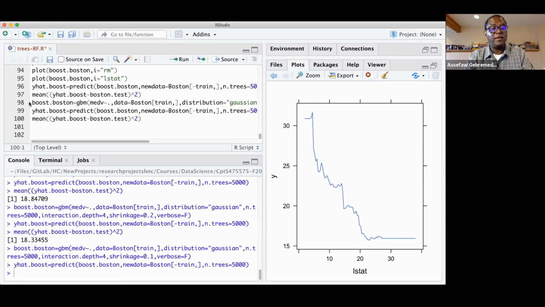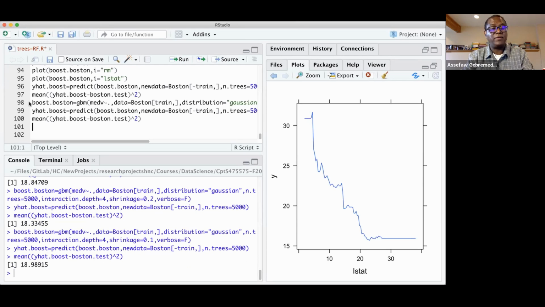We've got 18 point something, so we got it worse. So it must have been something that at least I have played around a little bit, and so 0.2 was not bad. But you're right. I have last time told you about 0.01, 0.1. So 0.1 and less is typically what you would use.